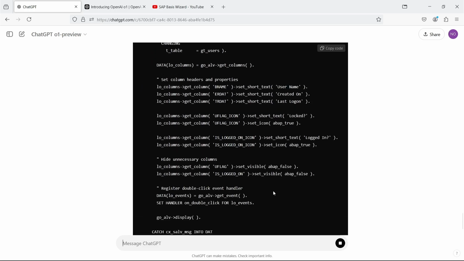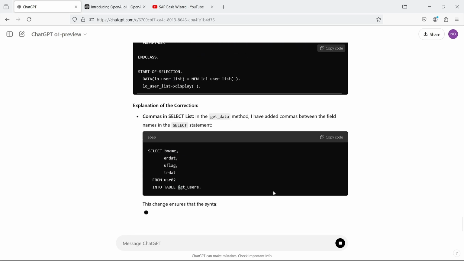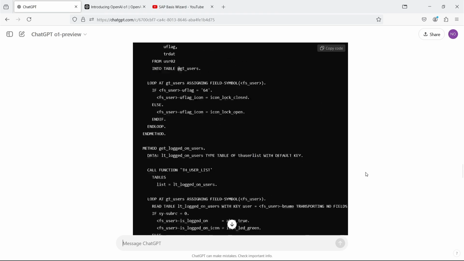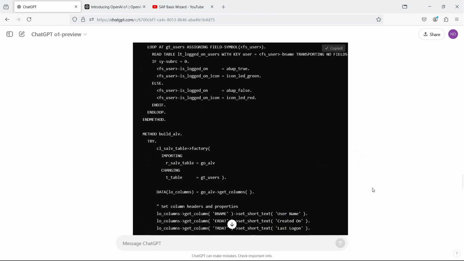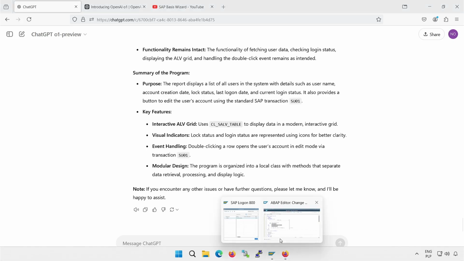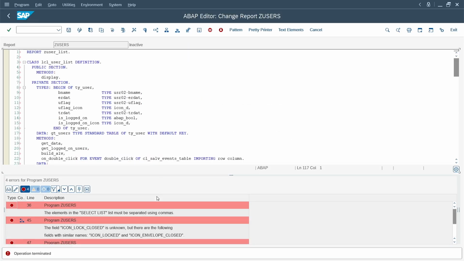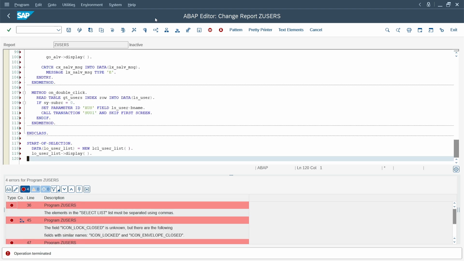Let's wait until all the new code is generated. Explanation: what was corrected? Commas were added. Well, yes, a simple mistake. The new version copied. In fact, I could copy all errors at once. But never mind, let's test again.